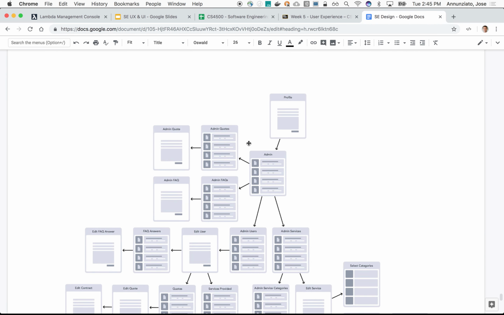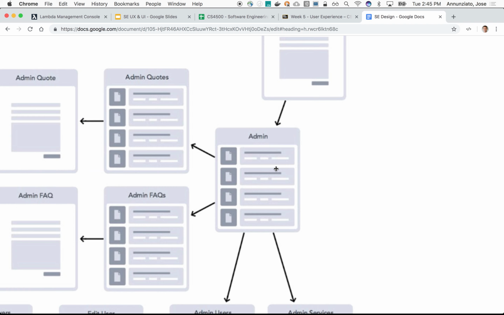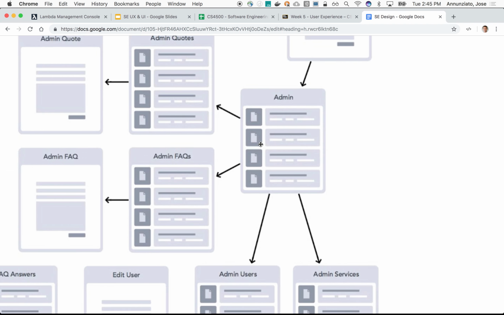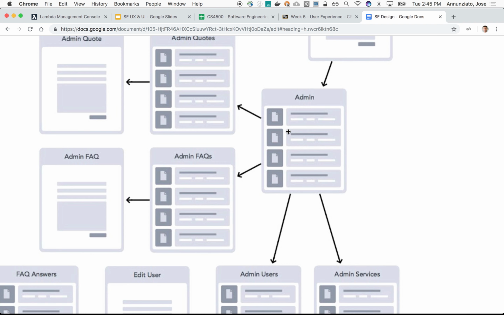So from the admin screen, you can edit a couple of things. You can choose to edit the administration. You can admin or manage the frequently asked questions. I think that's team 2. I don't remember. I think that's team 2. Being able to manipulate the frequently asked questions.